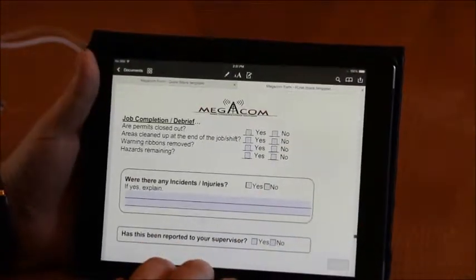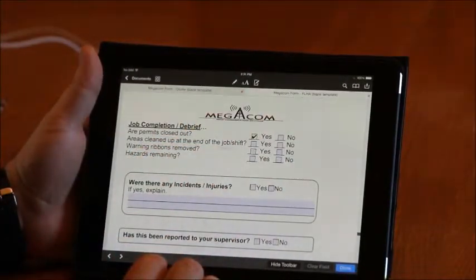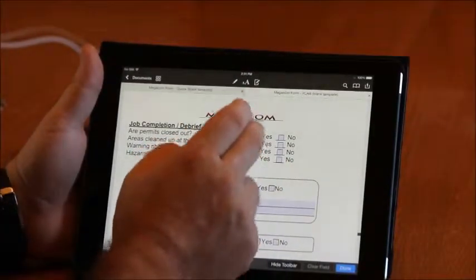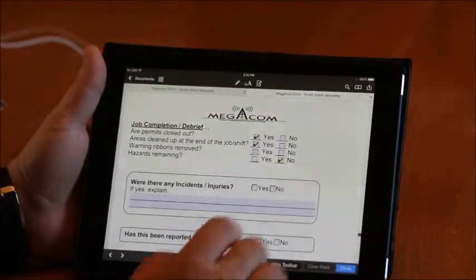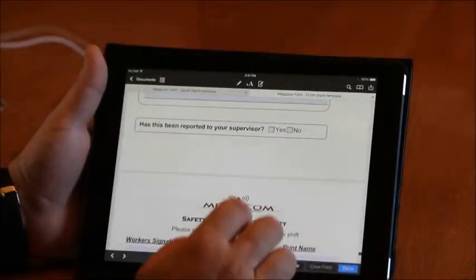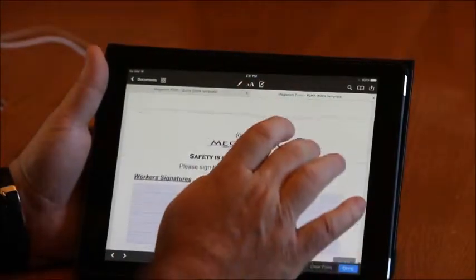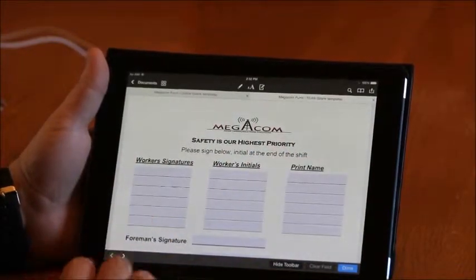And now we're near the end of the job. It says our permit's closed out. Yes. Areas cleaned up. Yes. Hazards remaining. No. Were there any incidents or injuries? No, not this time. And so therefore it doesn't need to be reported. And so at the end of the FLHA we need to sign off on it.